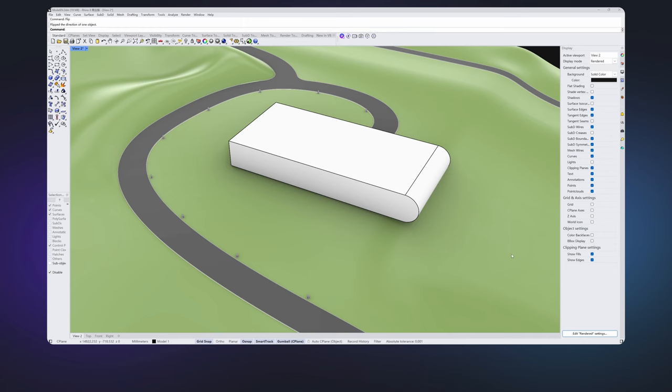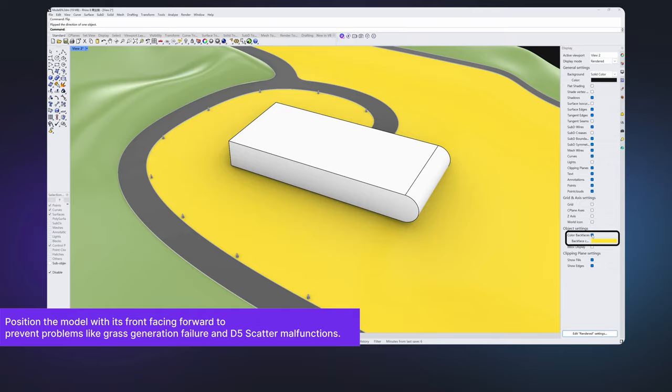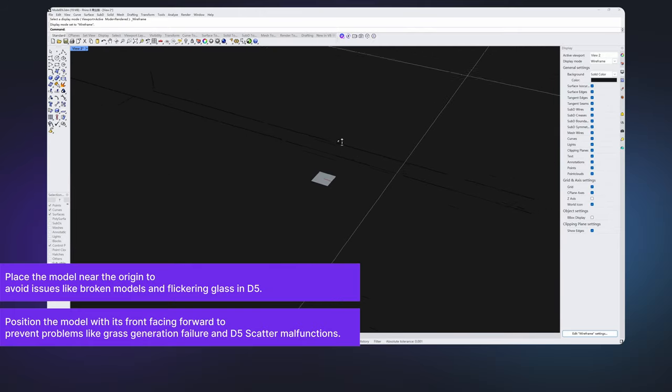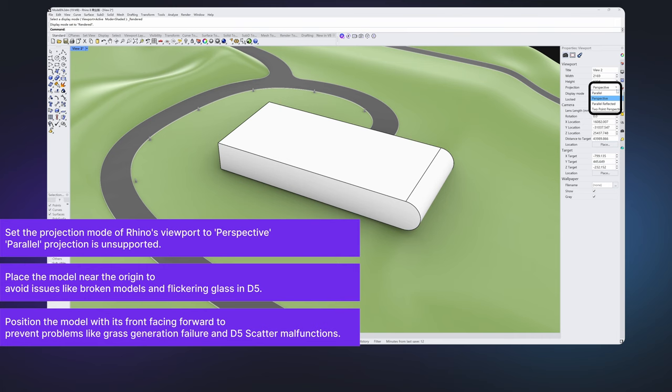Take this villa project as an example. Prior to initiating the LiveSync process, it is essential to check the following aspects. Enable the Color Backfaces option to see if the model is positioned with its front facing forward. Ensure the model is located near the origin. Verify that the Rhino viewport is set to the perspective projection.